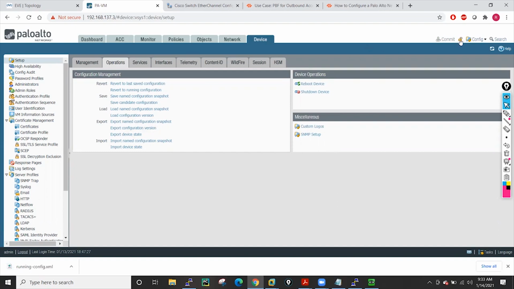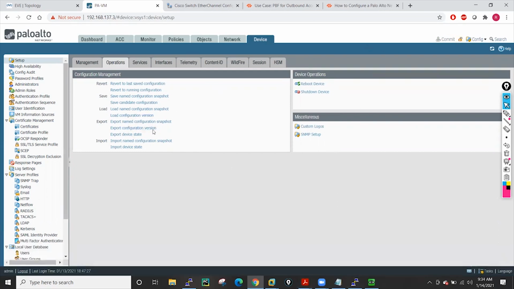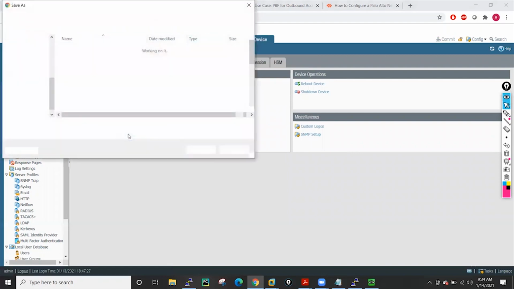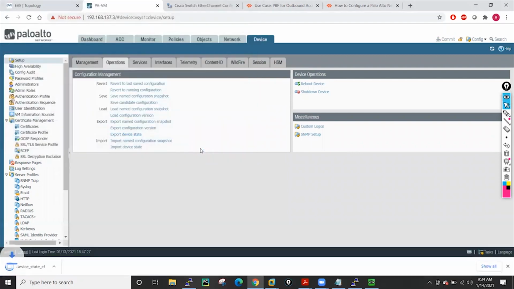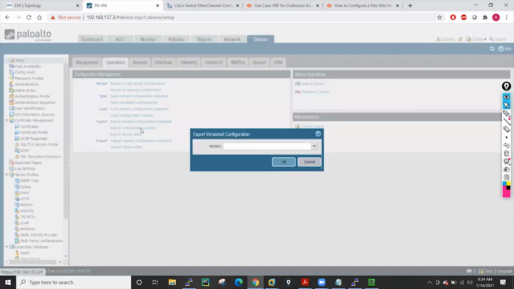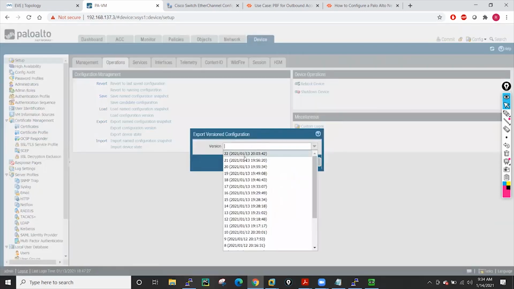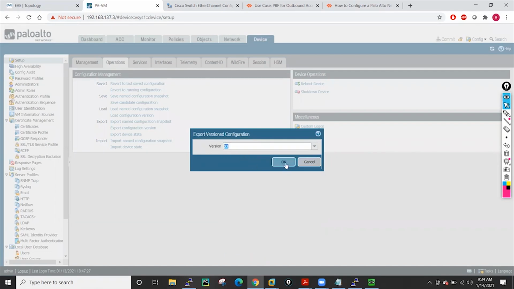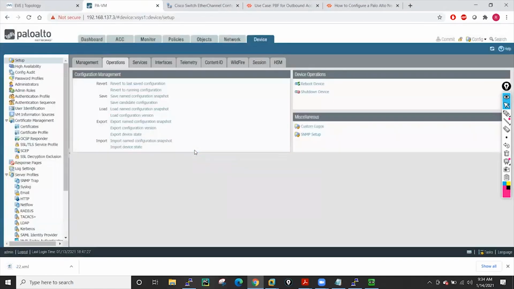So we have done the commit, and we have also exported our configuration, right? If you want, you can also export the device state. What is the state of your device? Just export it. If you want to export the version as well, right now these are the versions, means we have made different changes, right? At different times we have run different commits. So Palo Alto also maintains the versions. So the current version is this one. So let me export that 22.